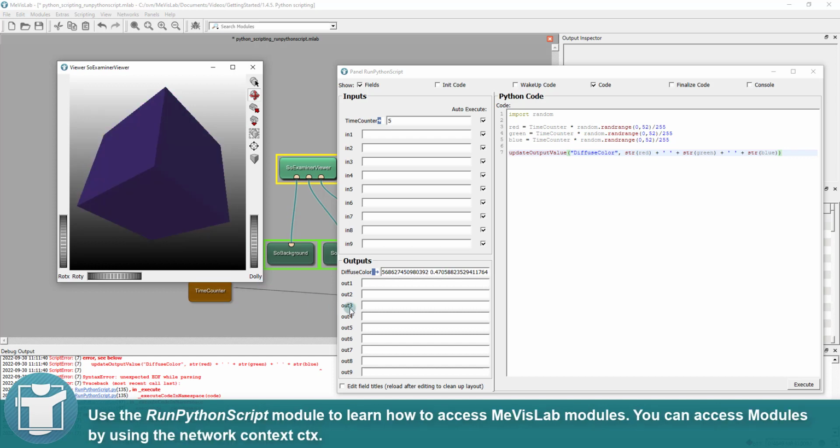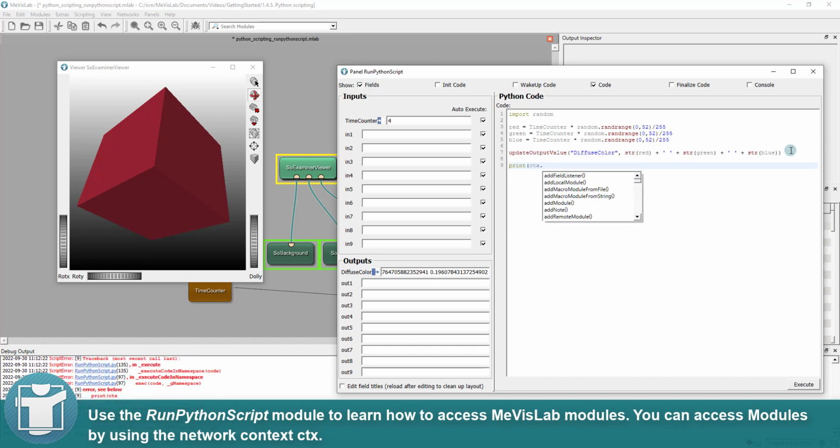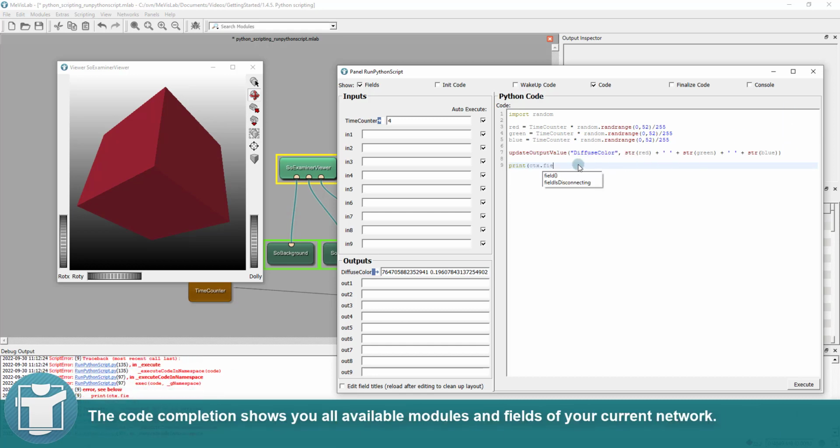You can use the RunPythonScript module to learn how to access MeVisLab modules. You can access modules by using the network context ctx. If you want to print the value of a field, use the integrated code completion. It will show the available modules and fields and helps you to find what you need. You just have to make sure to use the right type of the field. The types can be seen in the Module Inspector on the right-hand side.